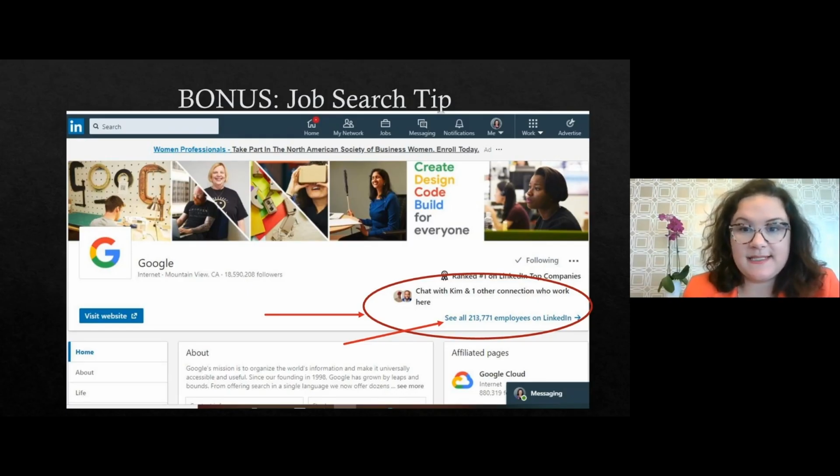And so this is an example of Google. They are going to show you immediately who you're connected to. See that in the red circle? I'm sure you see it, right?